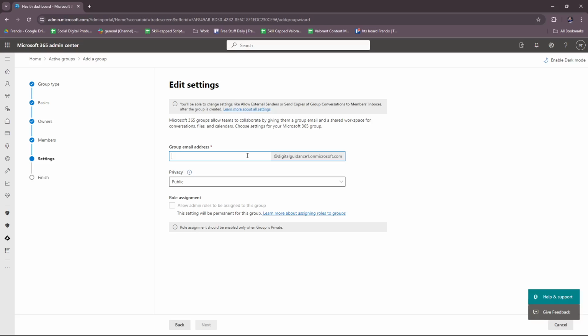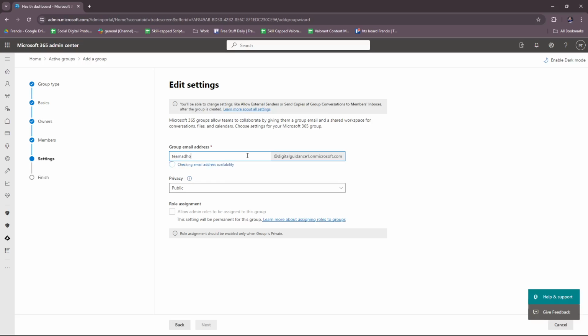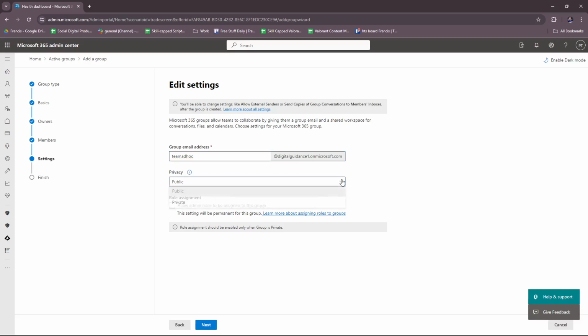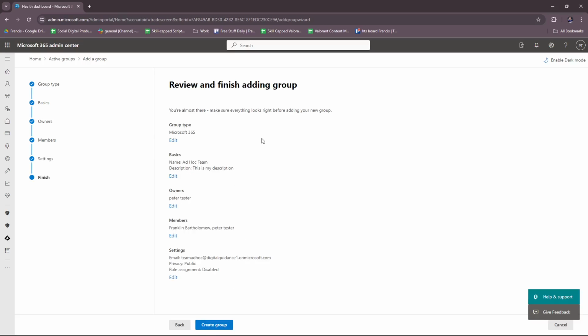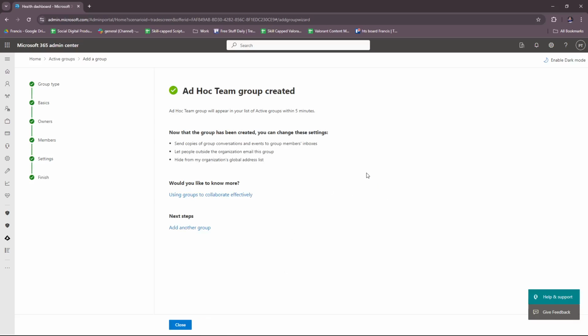And then we can draft or we can create a group email address. We're just going to name it like that. And we can also change the privacy. We're going to let it stay on public. Move on to the next. And then we can review the rest of the details for this group. And once we're done and we're satisfied with the group settings, we can already create the group.